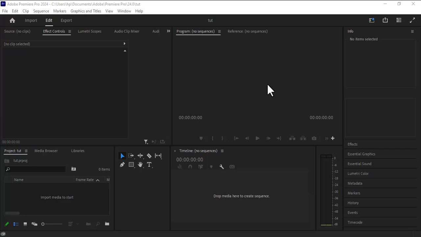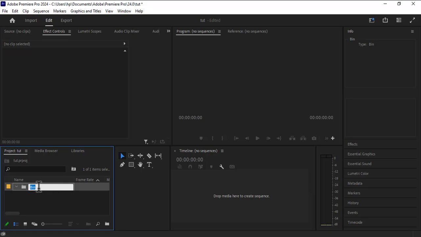So to get started, bins or folders are created on the project panel. Right now we do not have anything inside here, so we're just going to create it. This is where we will create bins from. You see it looks like a folder. Once you click on it, it automatically creates a bin. Now let's start creating bins, starting with video. I'll click again and create one for music.